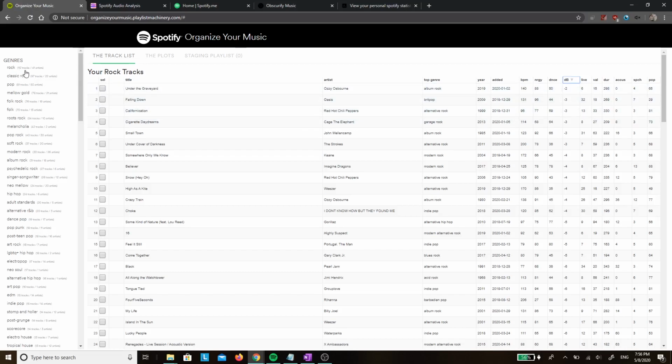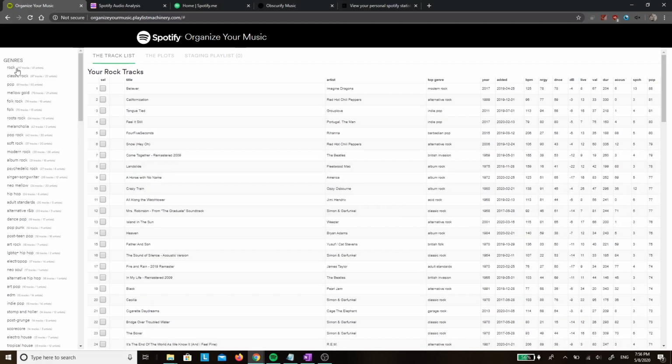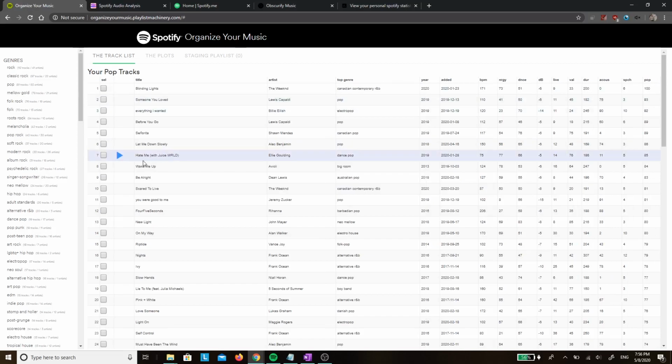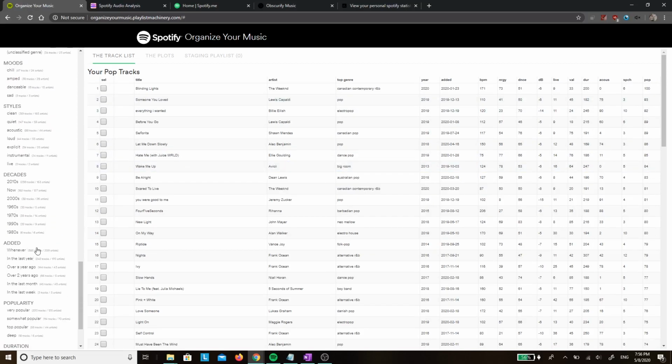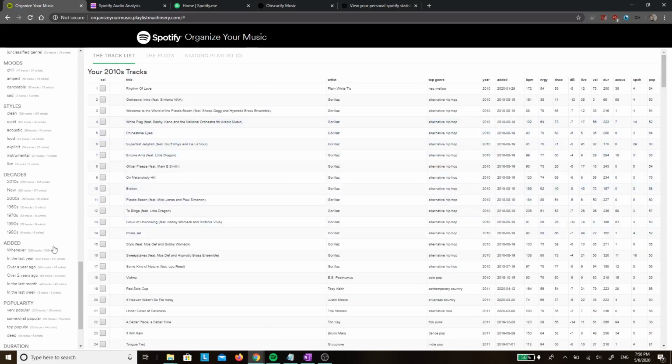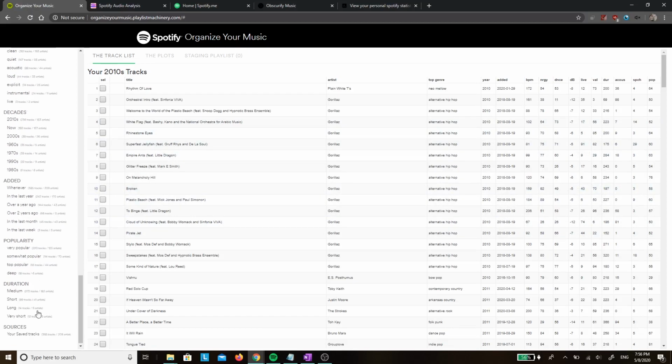You can also look specifically at the filter by genres. So on the left side here, you can look at my favorite genre is rock, and this goes down by how many songs you have in a specific genre. So these are all my rock songs. These are all my pop songs. You can look at that, which is really cool. And if you scroll down, you can filter by a few different types of things, including the decade. So these are all songs in the 2010s. This, when you added them, how popular they are, and stuff like that.